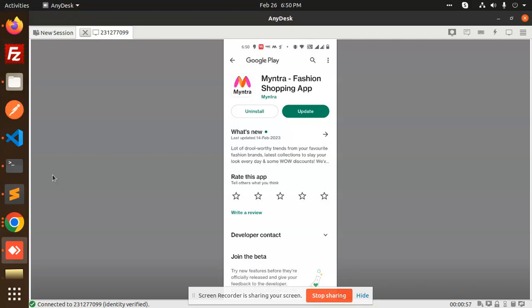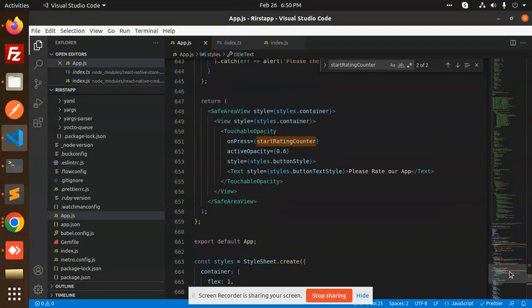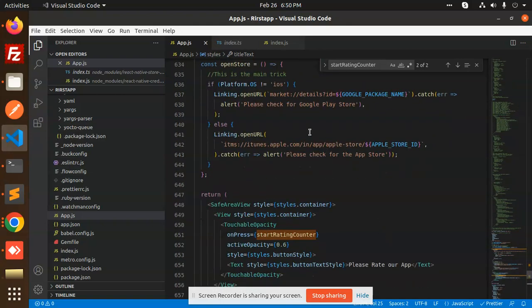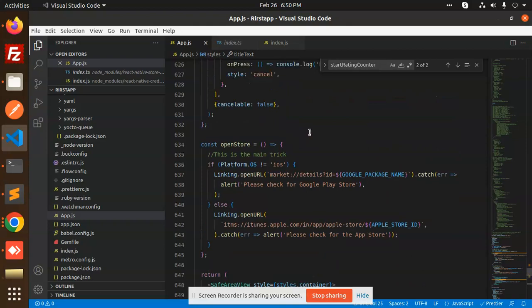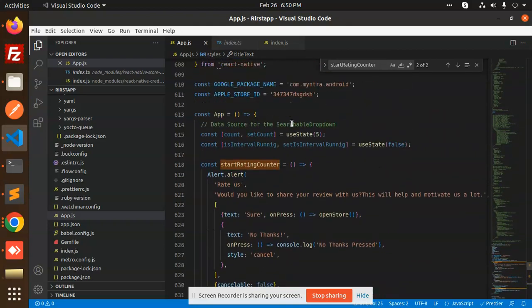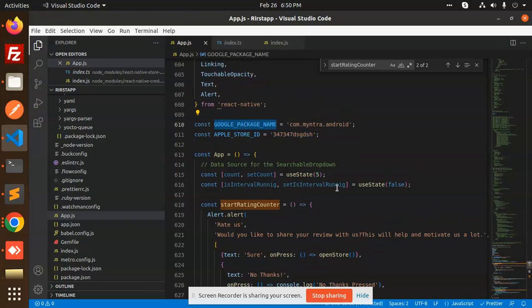So let's have a look at how we are going to do that at the code level. Here you can see we have the app, right? This is the ID that you need to add, the Google package name. It's very easy.